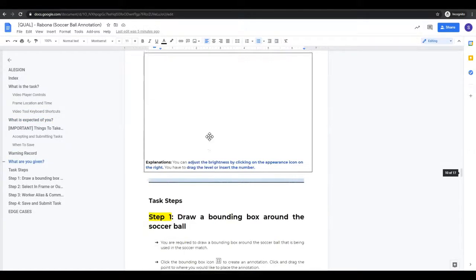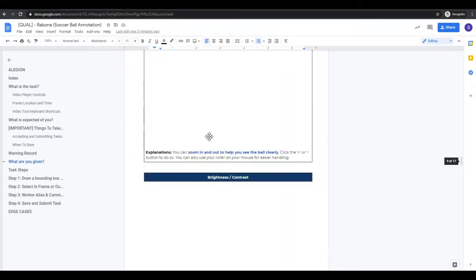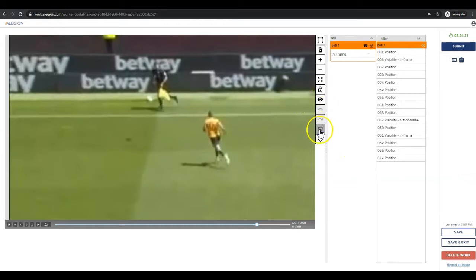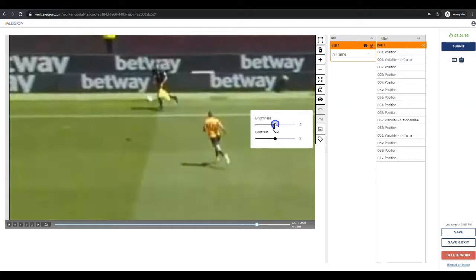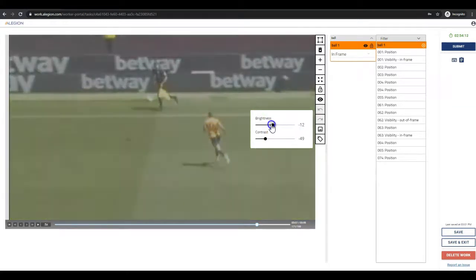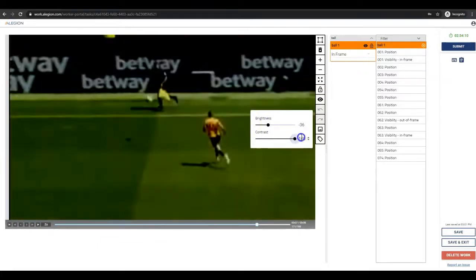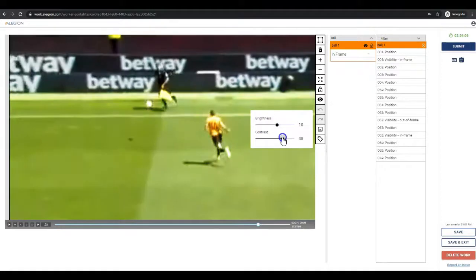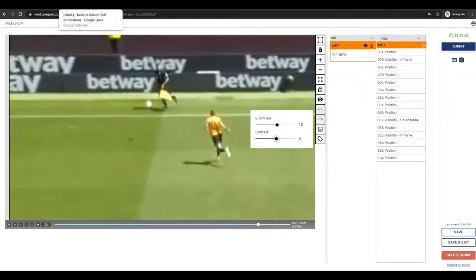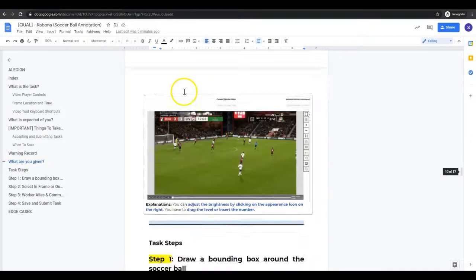So again, remember to zoom in and zoom out, and of course use the brightness control, please. It's very important to use the brightness control if you can't see the ball clearly. Whatever helps you to see the annotation clearly, the ball clearly, use that. And of course, as I said, zoom in.